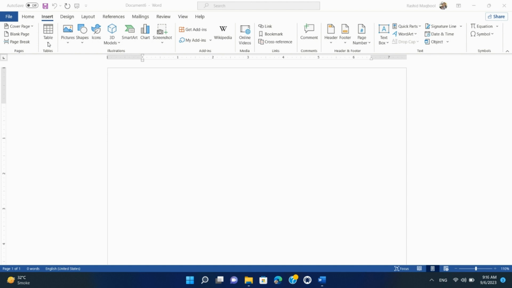With that, we set the stage for a deep dive into the Insert tab, ready to master the tools that will make our documents shine.